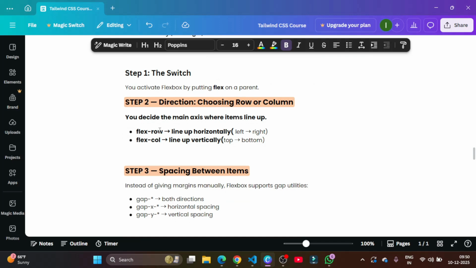It depends on the axis. You have to decide the main axis where items line up. If you talk about flex row, this is the default, so it lines up horizontally. In the flexbox world, we call items the children of the parent, right? So that's what we call an item. With flex row, each item lines up horizontally, which means left to right.